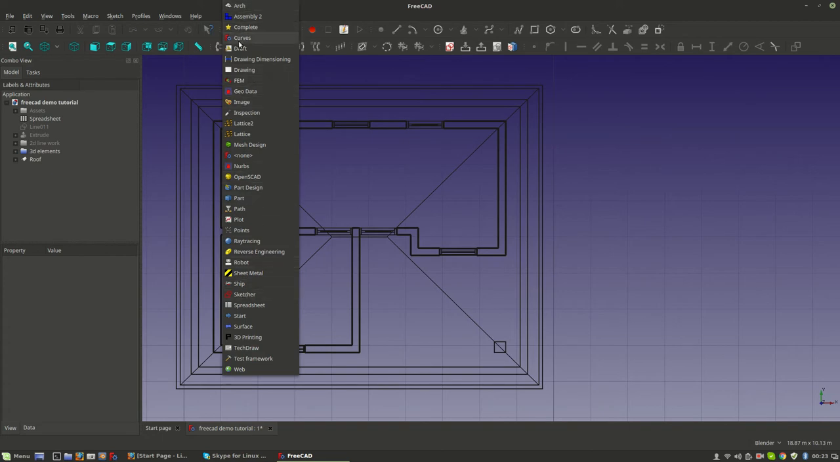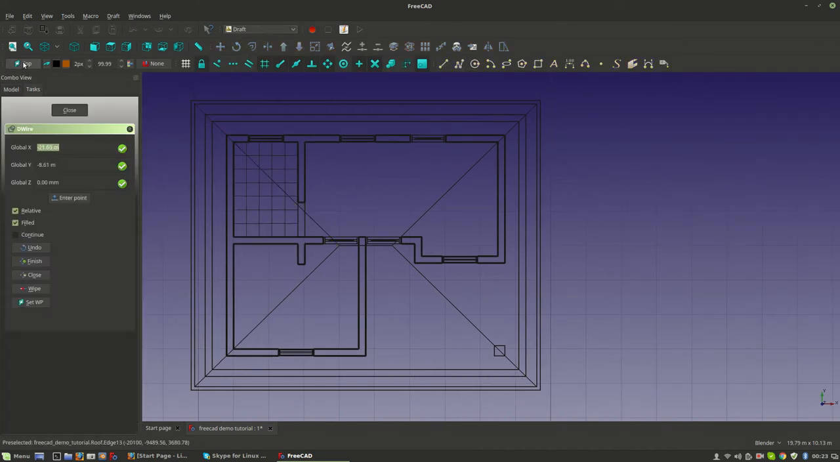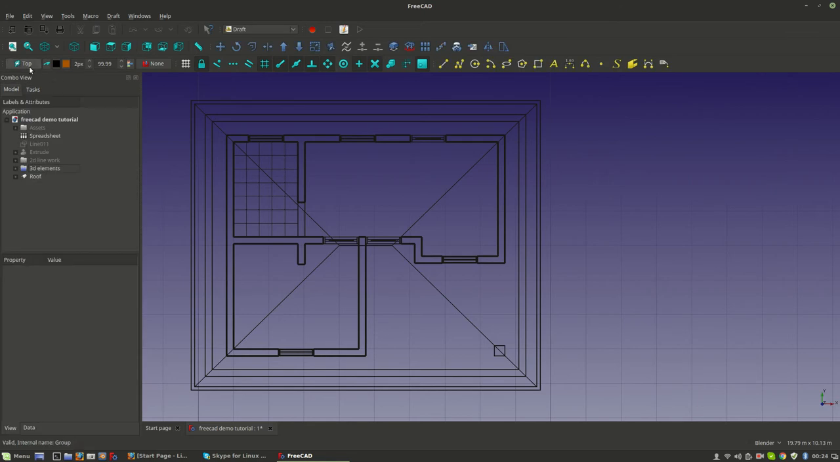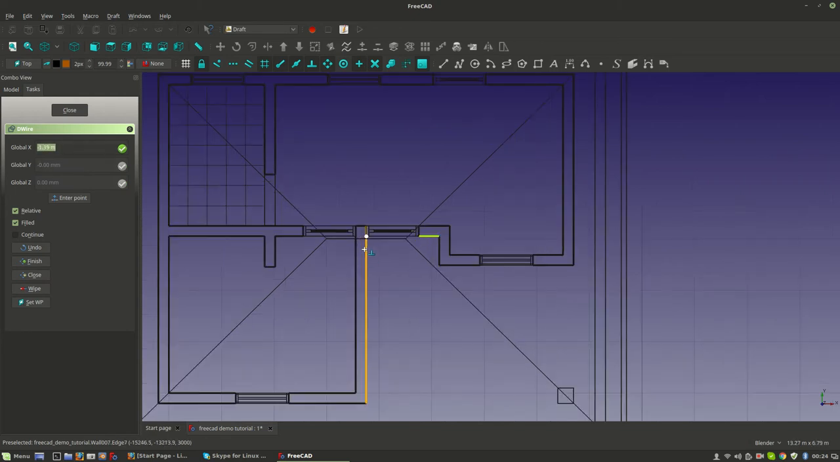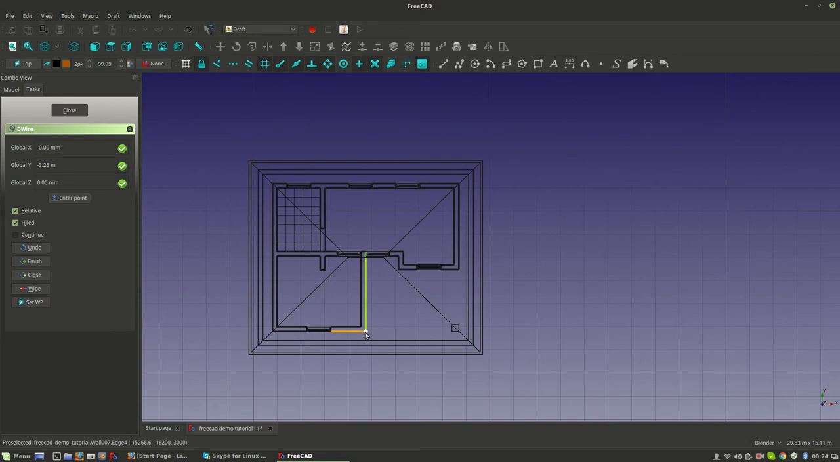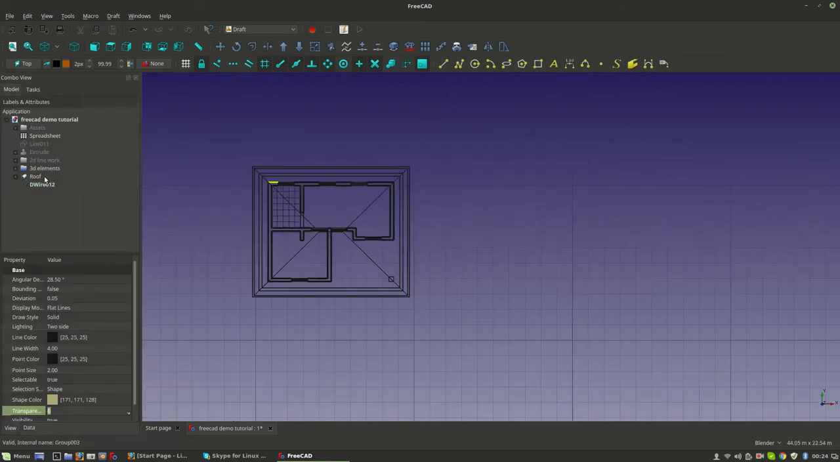So maybe I'm going to go back to the draft for now. I'm just going to take that object, make sure I'm in the top plane. Alright, so now my snaps are on. Snap there, there, there, there, there, there, there, there, there. Okay, so that's my outline. That's the form of the building.